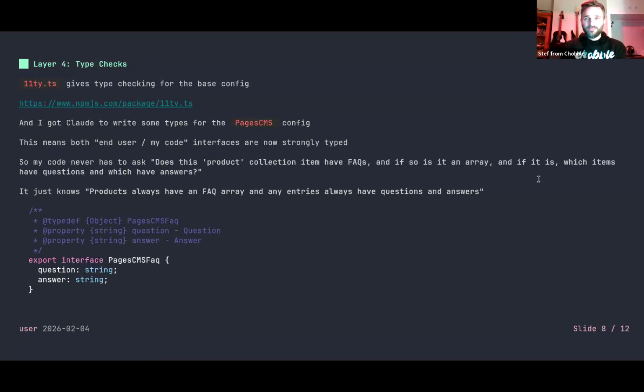Next up, we've got type checks. So Eleventy has got, I don't think this is an official thing, Eleventy.ts has got some type checking for the base config. And I got Claude to write some type checks for Pages CMS, which is the CMS that I get my customers to use.